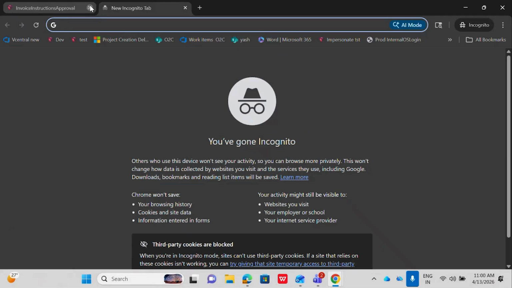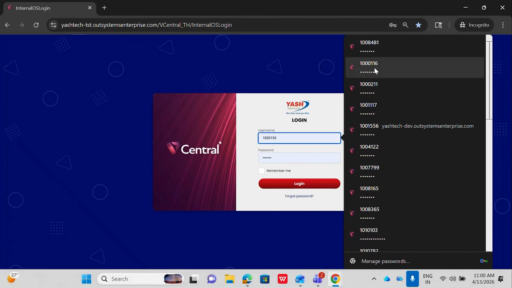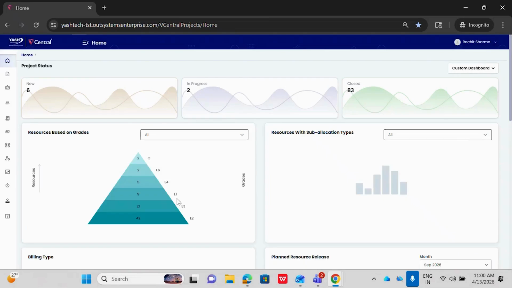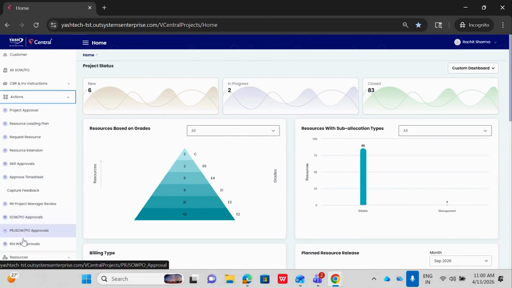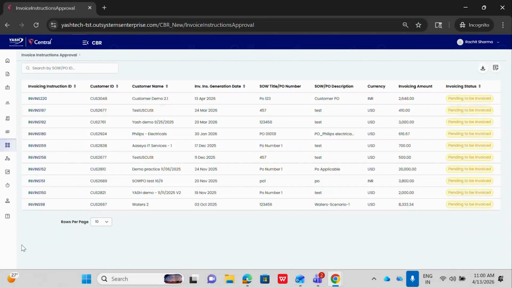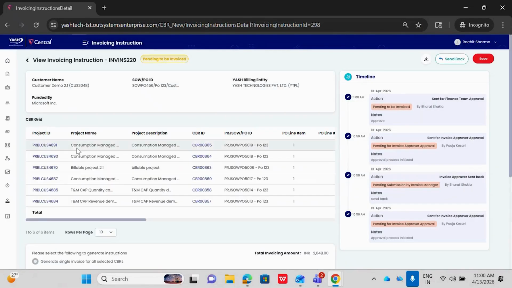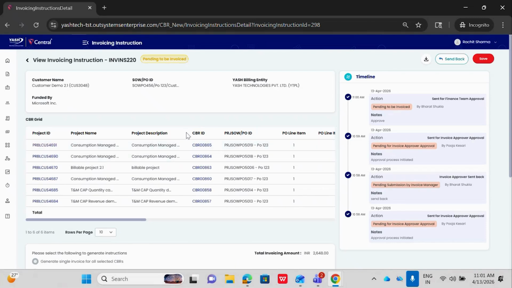So now let us log in with FT, that is the finance team. This is the home page for the finance team. Expand the left navigation. Click on actions. Click on invoice approvals. This is the invoicing instruction that we have sent for approval. Click on this invoicing instruction ID. The finance team also has an option to view the project by clicking on the project ID, and can see the CBR details by clicking on this CBR ID.